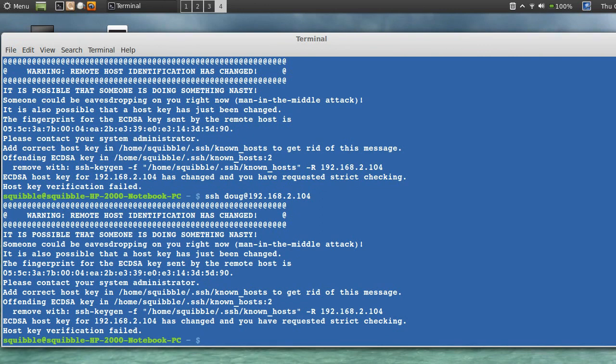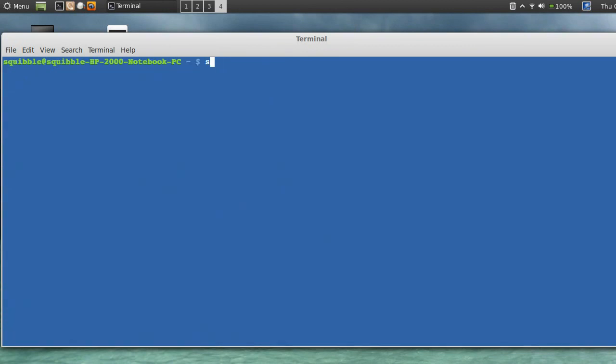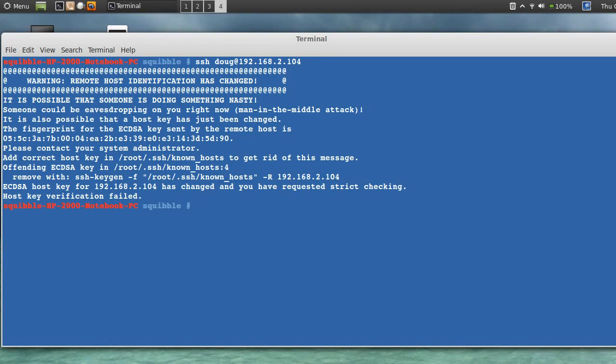Shouldn't be a host key problem. Let's do sudo su. What I did was I started it with Wi-Fi and then I switched to Ethernet, so maybe that was a problem. I don't think I can do it from here because I have root. 192.168.2.104, I think it is. Yeah, everything's all screwed up.